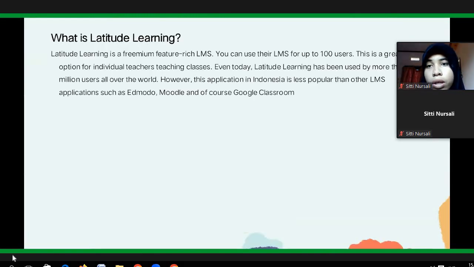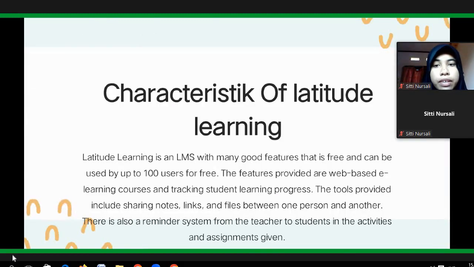The first is, what is Latitude Learning? Latitude Learning is a free menu featured LMS. You can use this LMS for up to 100 users. This is a great option for individual teachers teaching classes. Even today, Latitude Learning has been used by more than 3 million users all over the world. However, this LMS in Indonesia is less popular than other LMS applications such as Edmodo, Moodle, and of course Google Classroom.